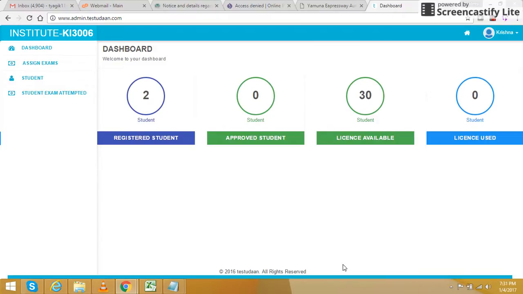Once you have received the email from us that your account has been successfully created, you will have a button there to log in. Once you click on that and put your user ID and password, which we have shared, you will get to this window here.